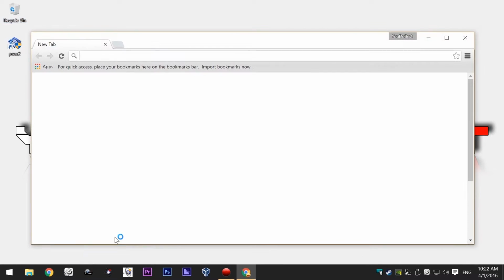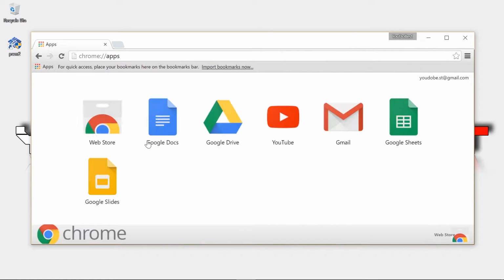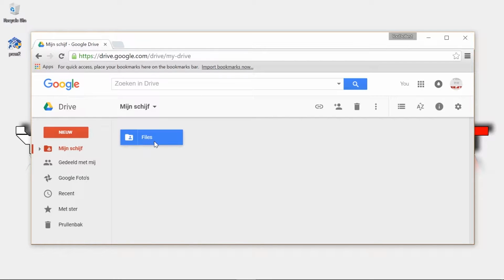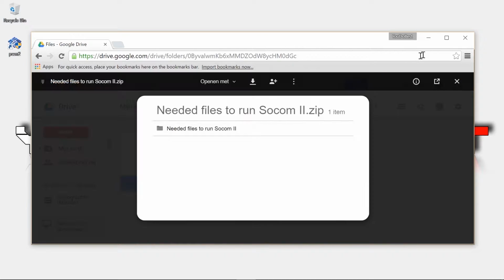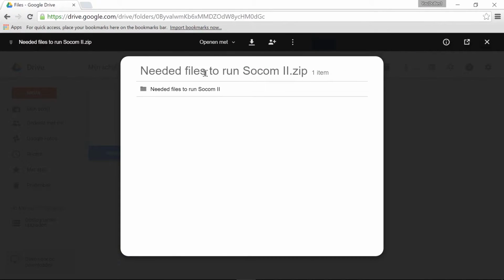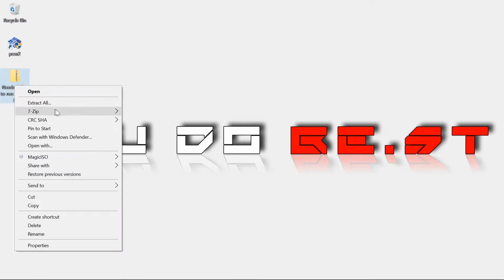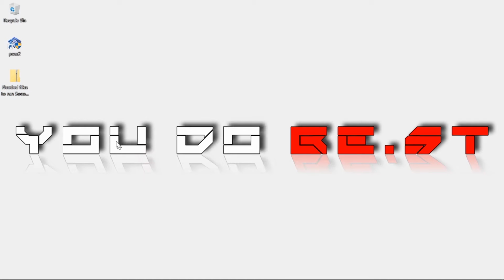First, in the description, I give you a link. It's on my Google Drive, but the link is for this file: Files needed to run Socom 2. So we're going to download it at the arrow at the top. It's going to pop up on my desktop. Now extract it.